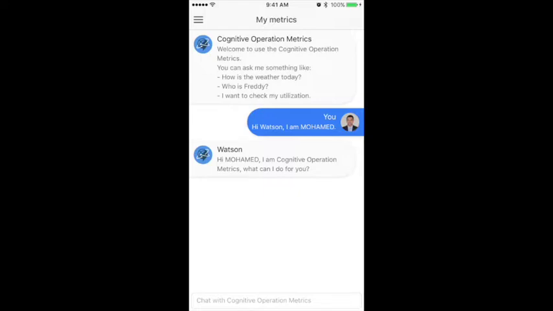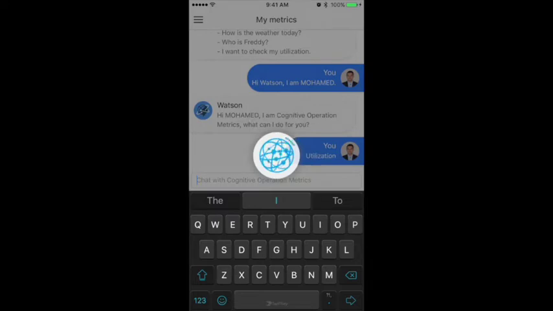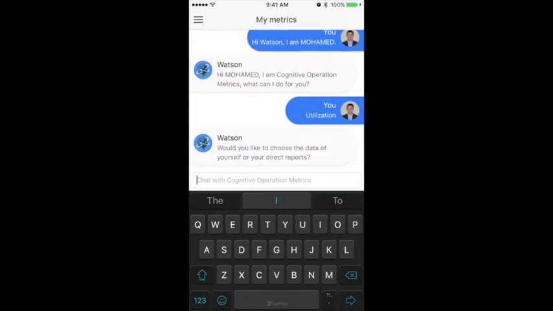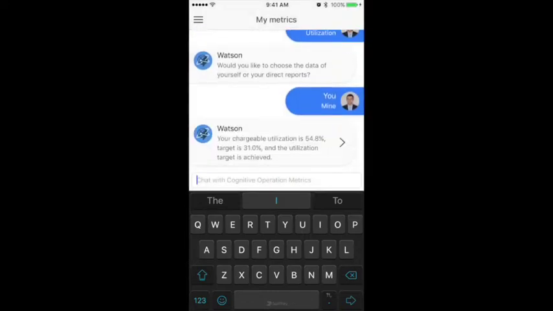this application, and what I can ask it, for example, is I can ask about utilization. And then it will ask me, do you like to see the utilization for your direct reports or for yourself? So I'm gonna say mine. And then it shows me my utilization, and if I meet the target or not.